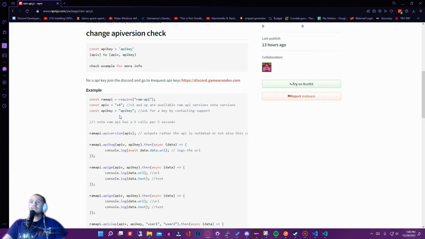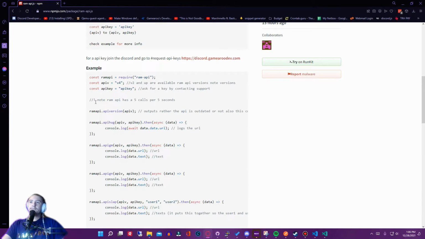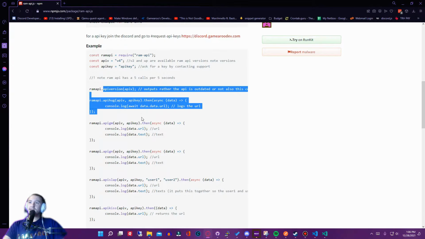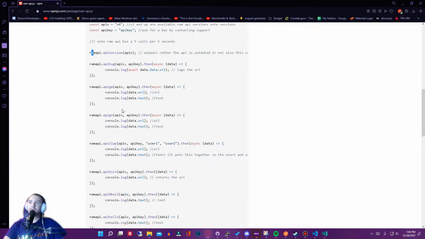Anyways, here's the examples. So this is the setup process, but we're going to do something different, so don't worry about following along this website, because we're not going to have this const right here, or this const, or this const directly in our file, just in case you have a GitHub. However, we are going to follow what these have down here, other than the RAM API part.